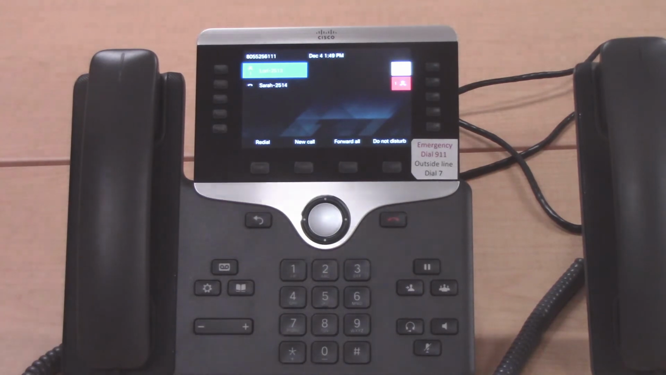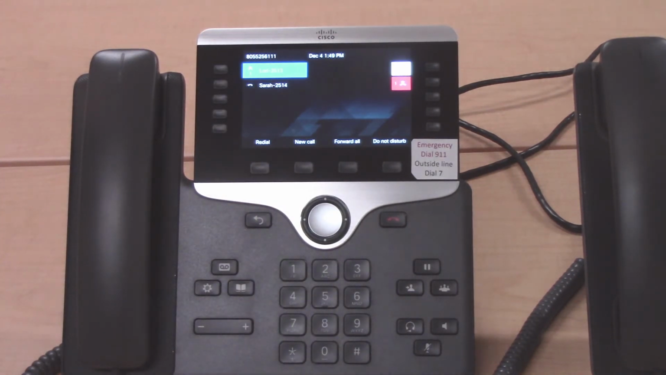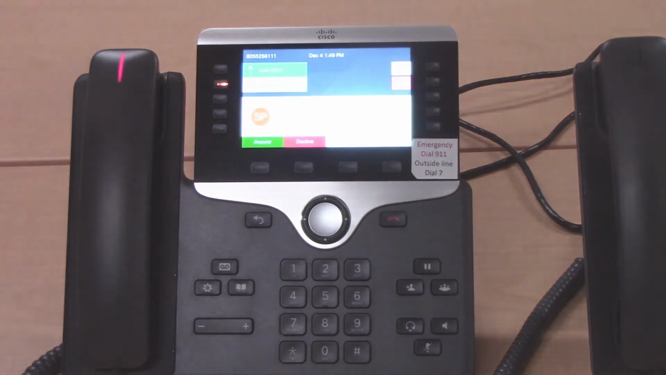Right? Now if I call Sarah at 2514 on the same exact phone, we just have a different sound ring. Now we're hearing her ringtone.